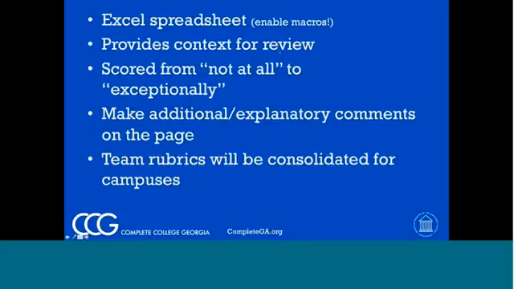The review rubric, in a little more detail, is an Excel spreadsheet. You'll need to enable macros when you open it up. It should work on both Mac and PC. It will provide you a basic overview of how to review these plans. It's a fairly straightforward scale, from not at all to exceptionally, of how well they meet certain criteria. There is space for making comments on the page itself, so you get that consolidated document when you come into your review.